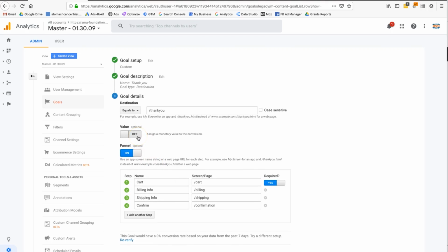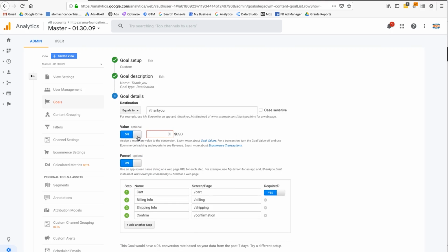And then for all goals, you do have a value. So if somebody did actually convert, Google Analytics is going to count it as a conversion. And you can assign a value. So if you're not an e-commerce website, then you may want to think about assigning value. If you are an e-commerce website, then Analytics has the ability to track e-commerce revenue for your website. So you don't need to add a value.